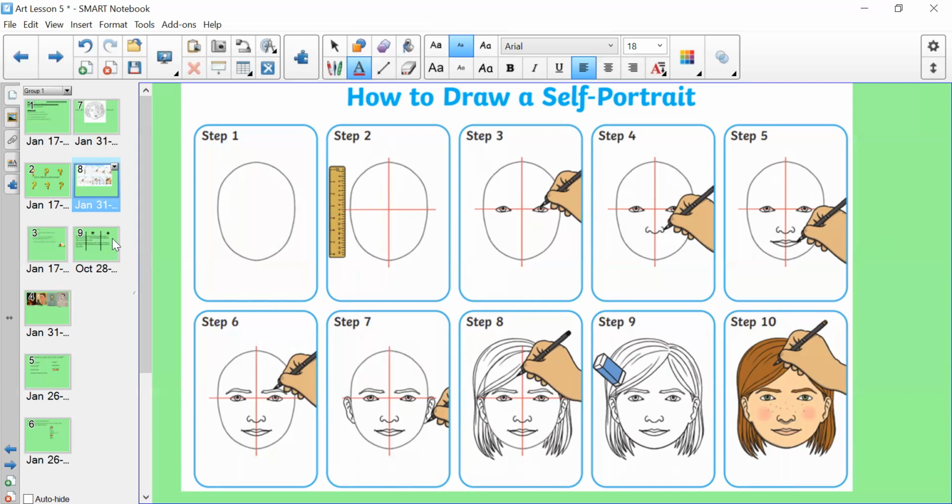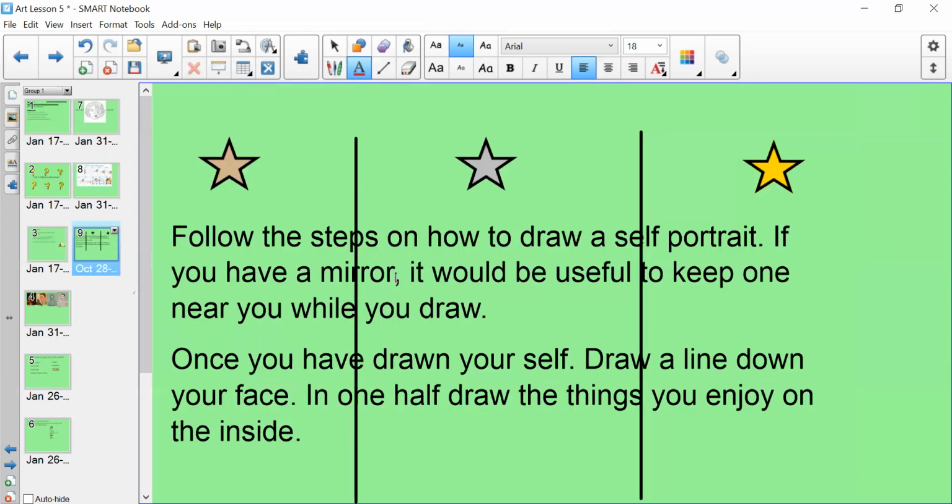So your instructions for today are to follow the steps on how to draw a self-portrait. If you have a mirror, it would be useful to keep one near you while you draw. If you don't have a mirror, that's obviously fine. You can draw yourself from memory, or maybe you've got a picture of yourself in your house that you can look at. And then once you've drawn yourself, I'd like you to draw a line down the middle of your face. In one half, draw the things that you enjoy on the inside. So like this picture.